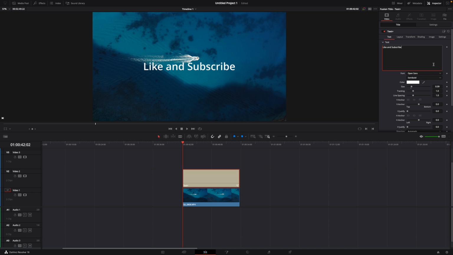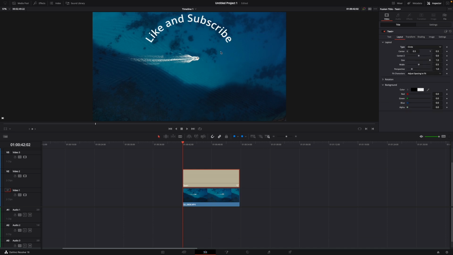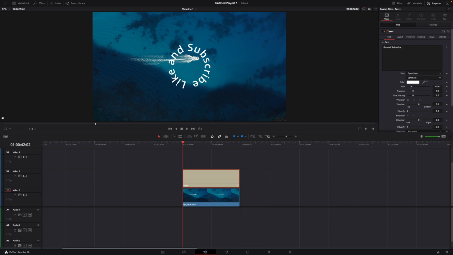Like this. And then what you want to do is go over to Layout and change the type from Point to Circle, just like this. Then you want to adjust the width. Here you can see if you do it all the way down like this, it gets a circle. Of course, you can adjust the size a bit so it fits, maybe just like this.